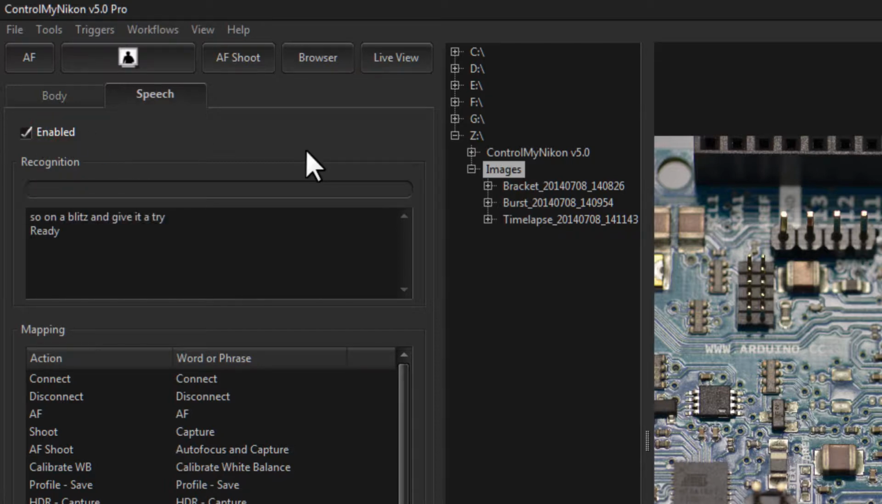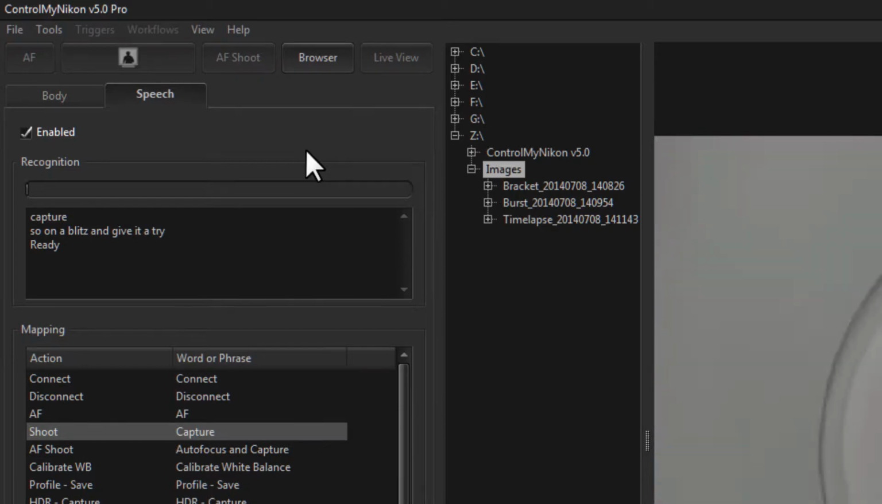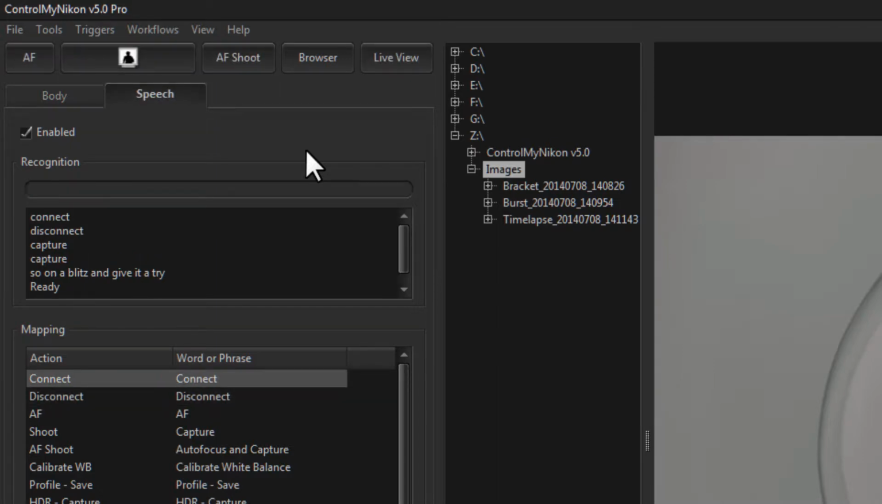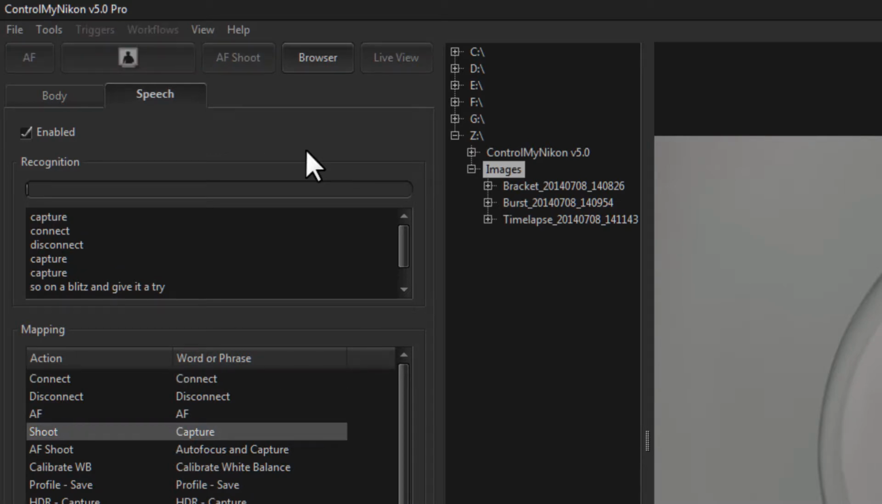Capture. Disconnect. Connect. Capture. Disconnect.